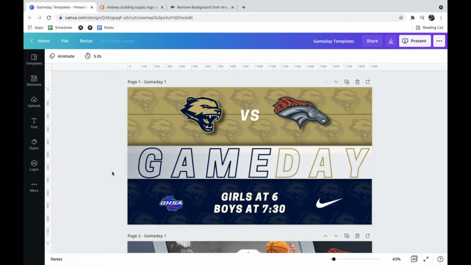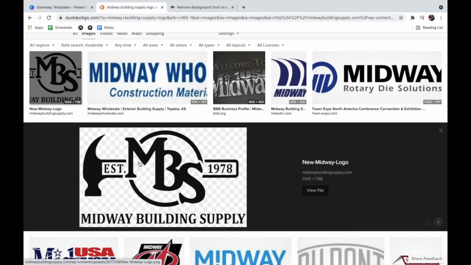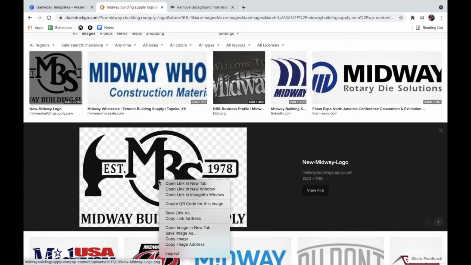It's very simple. All you've got to do is go to a search engine. So right here, I'm going to say that this is a company in our area. I'm going to say they're our sponsor. They've given us, let's say they're one of our 4 or 5 sponsors on the year, and I want to put their logo onto my graphics.